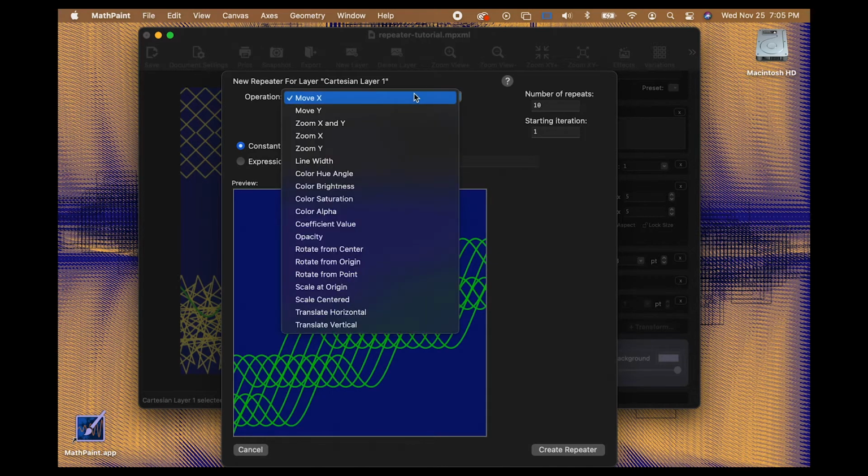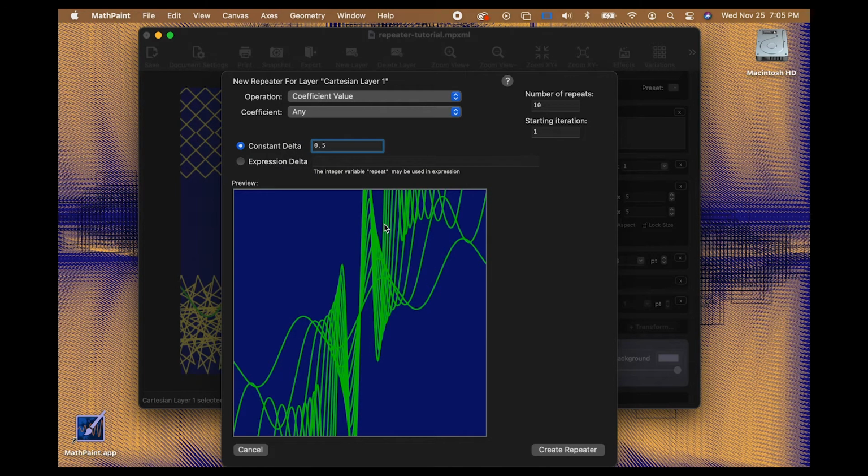In the repeater operations, we see the same coordinate system move and zoom options we saw in the geometry layer, as well as the line width and color options and the layer transform options. We don't see any of the shape options, but there is something new that relates to our different model. It's the coefficient value. Setting this makes quite a difference in how our plot looks.